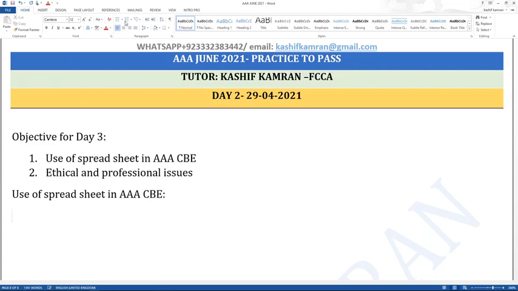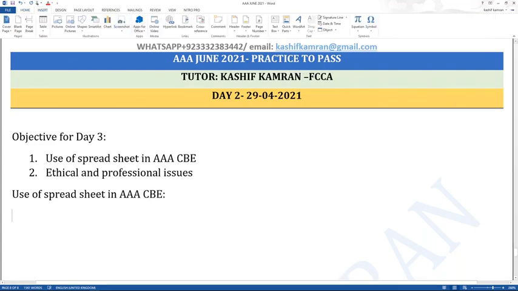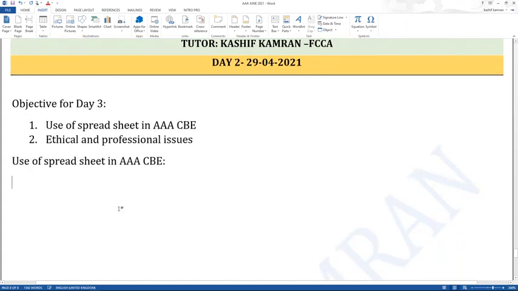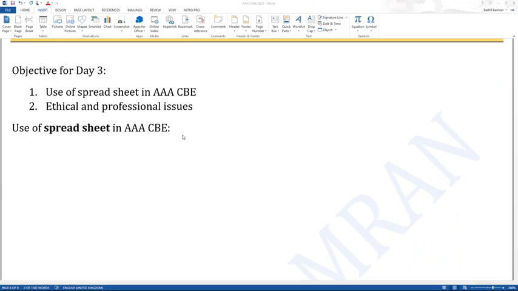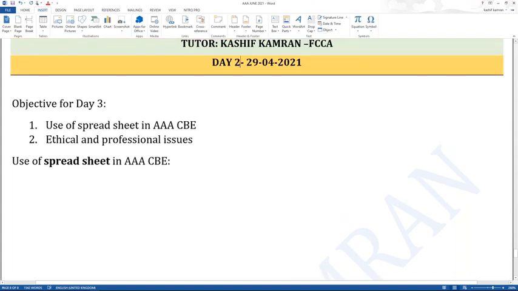Now, I just want to take a quick recap and reach an affirmative conclusion on spreadsheets today, so that you know the importance of spreadsheets in AAA computer-based exams and whether you want to use one or not. Okay, it's day 3, sorry. So, use of the spreadsheet in the AAA computer-based exams.